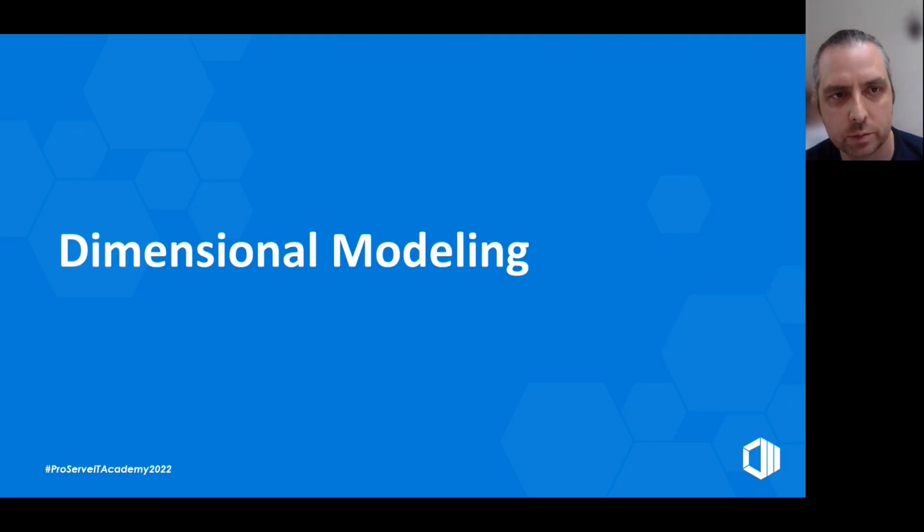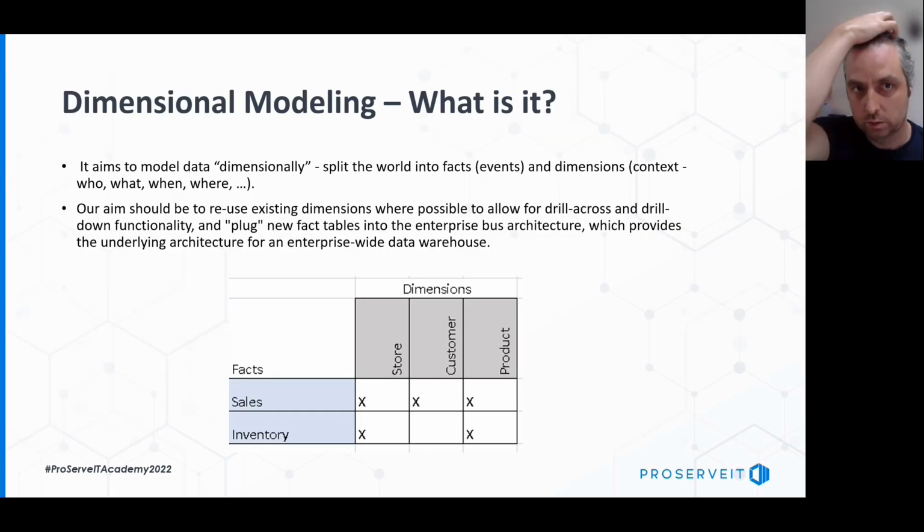So now we're going to get into actual dimensional modeling. So what is dimensional modeling? We've kind of gone through OLAP, which uses dimensional modeling, but what is this? So really what dimensional modeling is trying to do is to split the world or your data into facts, so events, and dimensions, the who, what, when, where.